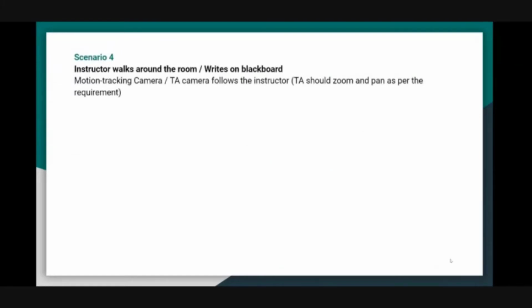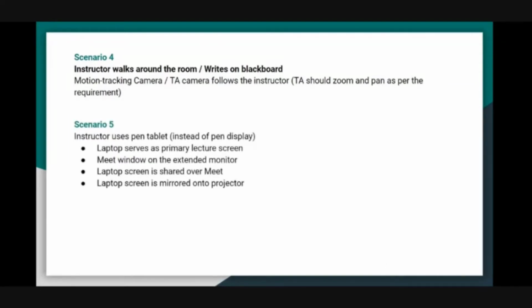Another scenario, instructor wants to use a blackboard or walk around in the room, right? So you can have a motion tracking camera, or you can simply assign your TA to follow that instructor. And TA should also know where to zoom, where to pan. Right? So this kind of a sort of a training or orientation for the TAs would also be needed.